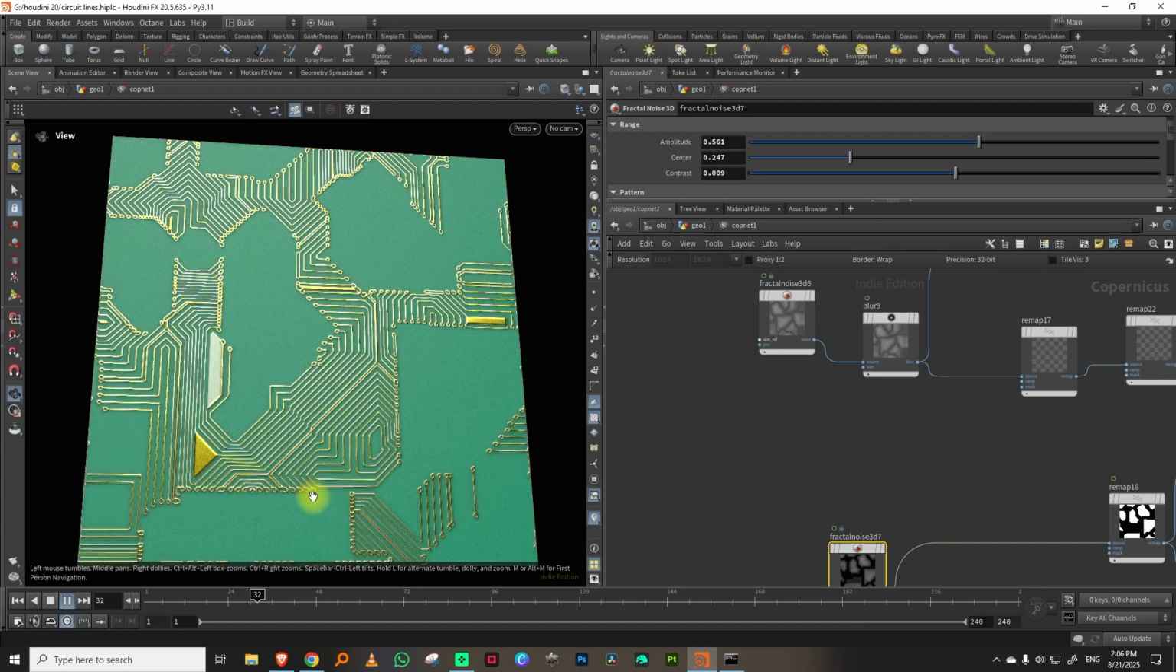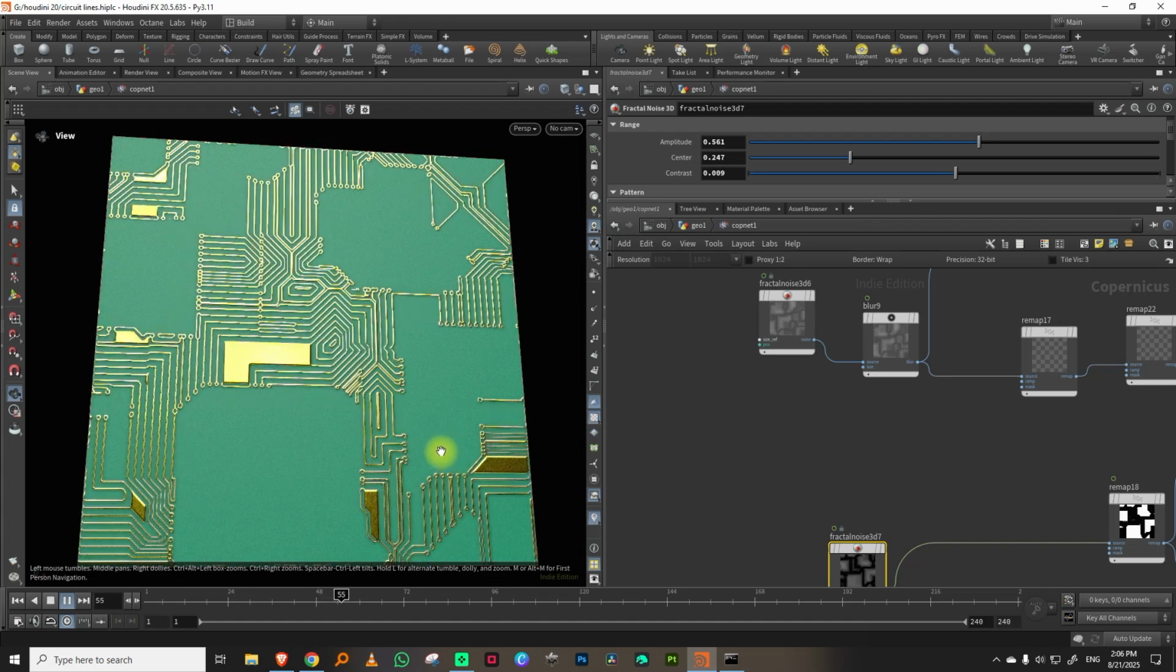So that's pretty much it. That's how you can make circuit lines in COPS.